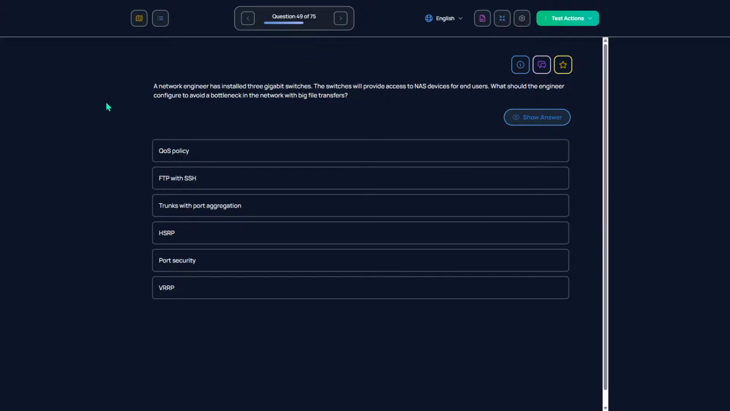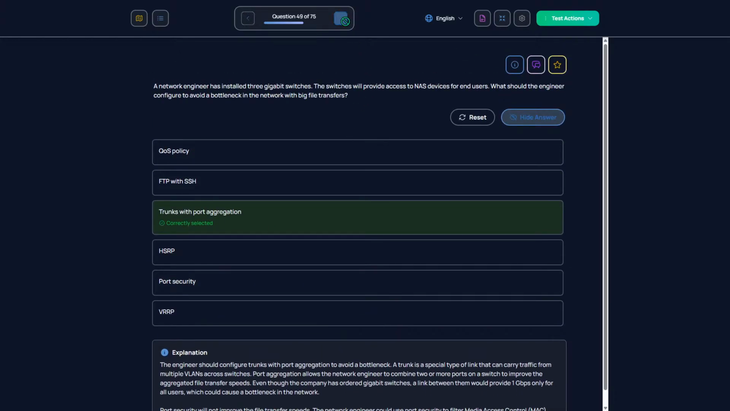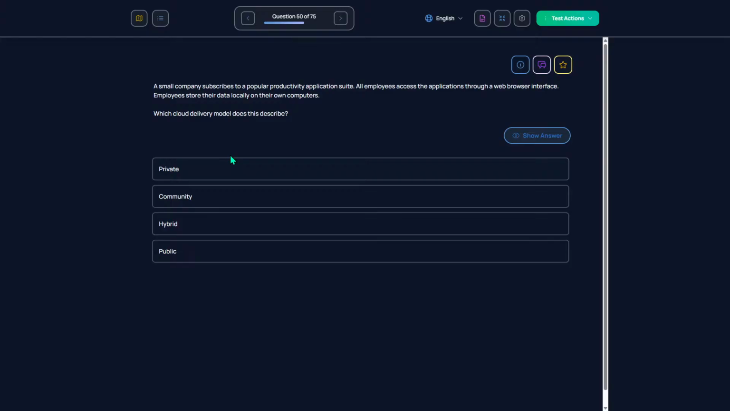A network engineer has installed 3 gigabit switches. The switches will provide access to NAS devices for end users. What should the engineer configure to avoid bottleneck in a network with big file transfers? Yeah, I got no clue. I'm gonna go with trunk port aggregation. Oh wow, that one was correct for some reason. Okay. Killing it.